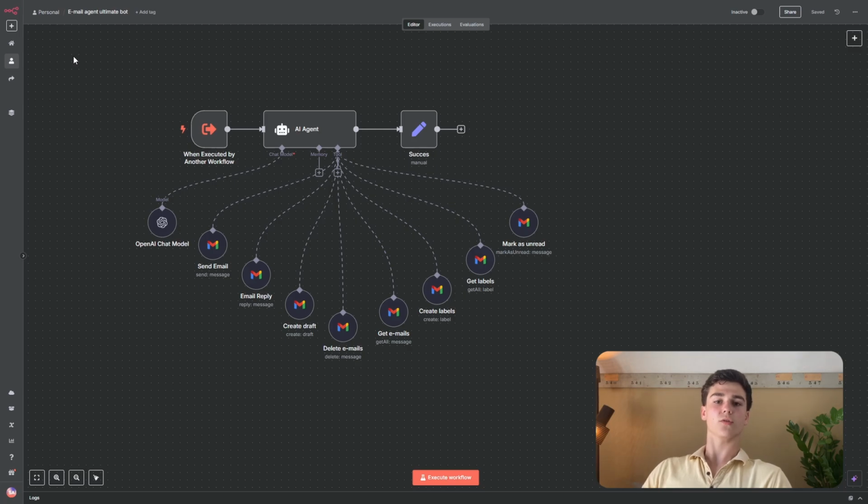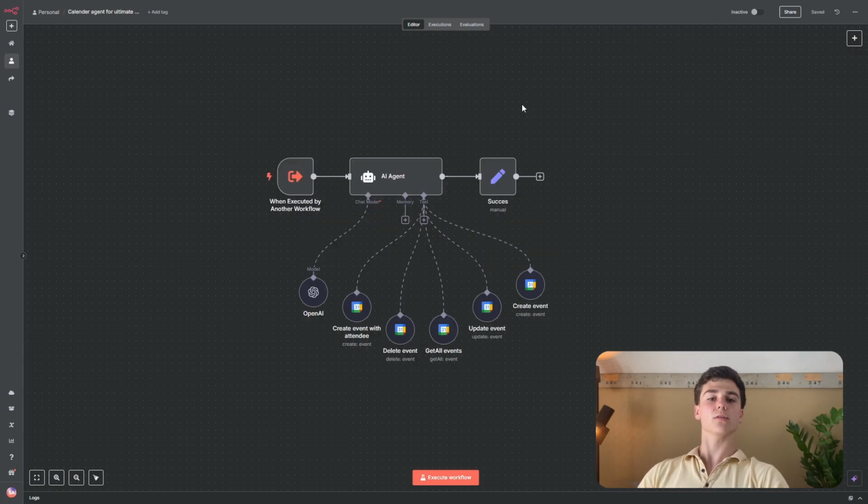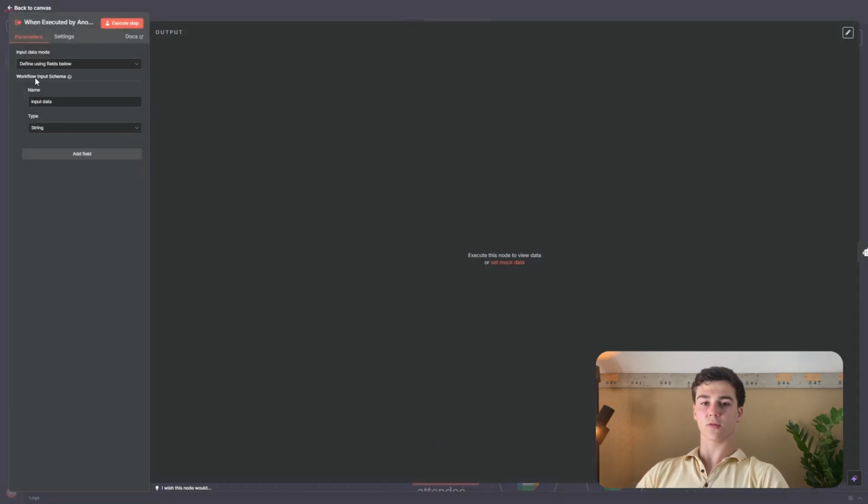So now we'll move on to the calendar tools. So for the calendar tool, I have also showed you in the beginning of how it looks. So this is the agent, and then here we have all of the tools. And this agent is also being triggered by when executed by another workflow. So in this trigger, you will first have to put the define using fields below, and then you will put the name on input data and the type on string, and then your trigger is set up.